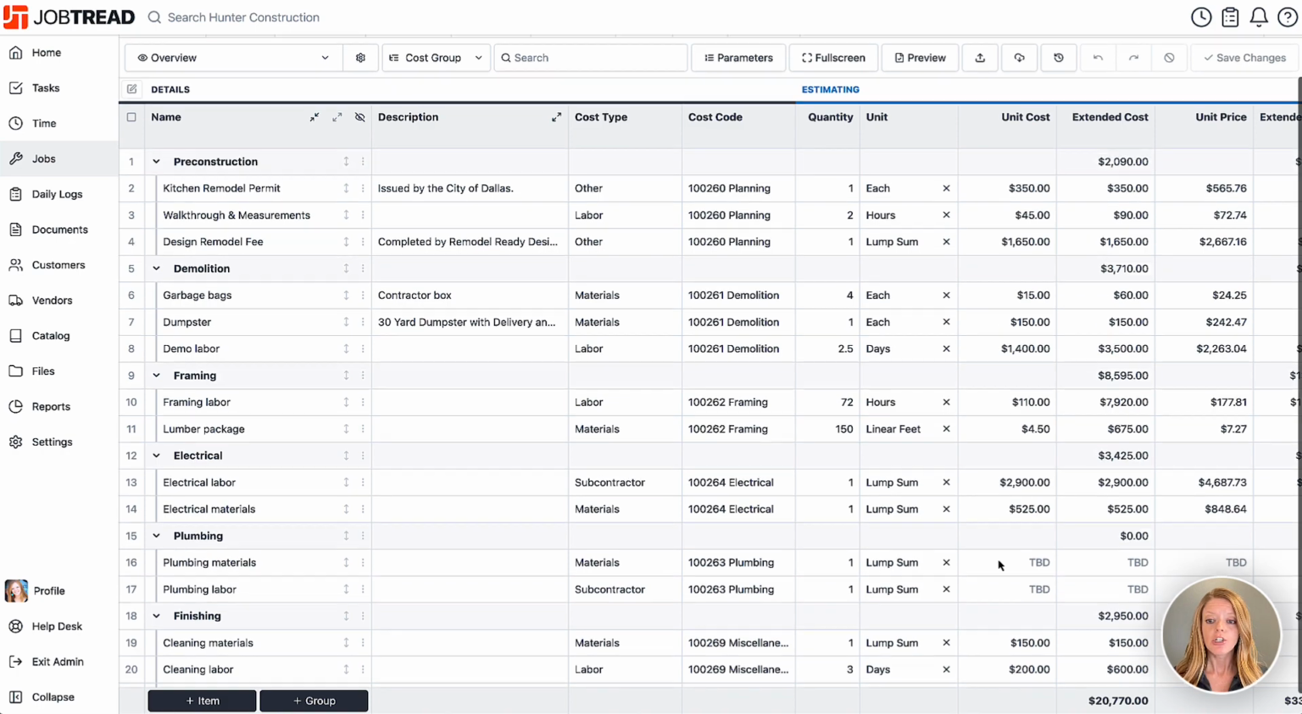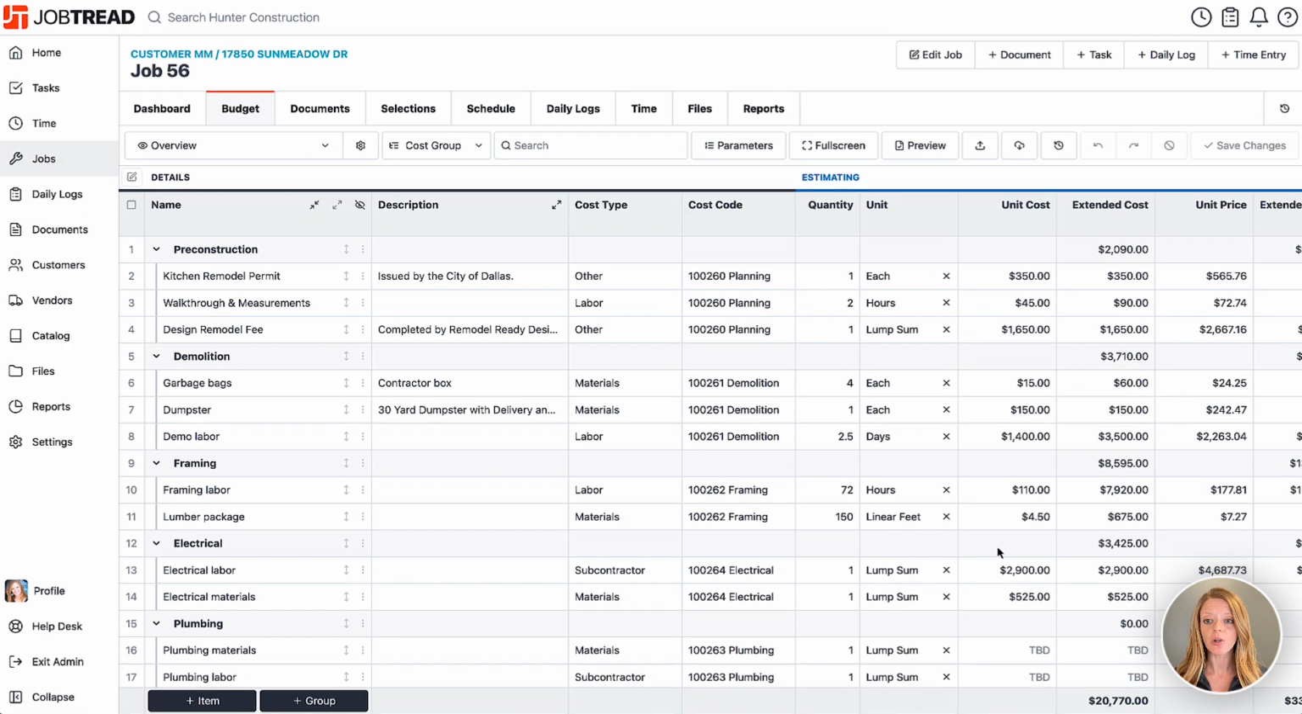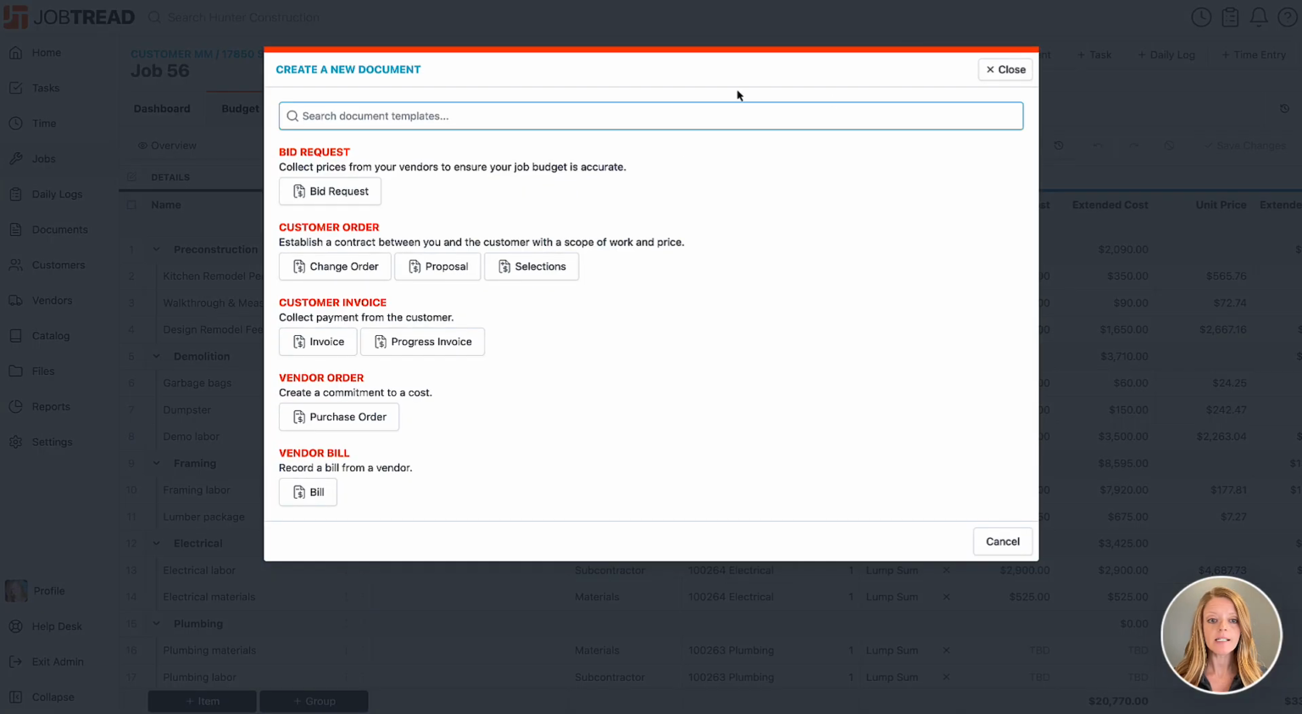So in order to do so, we are going to go to the top where we click plus document, and this will allow us to select our document template that we'd like to use. So we're going to choose a bid request type, and my template is called bid request. So I'll select that one.